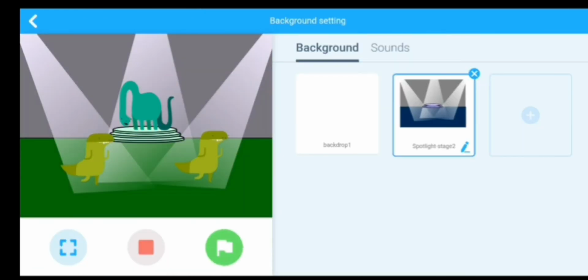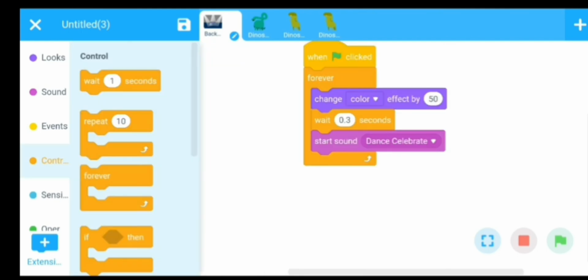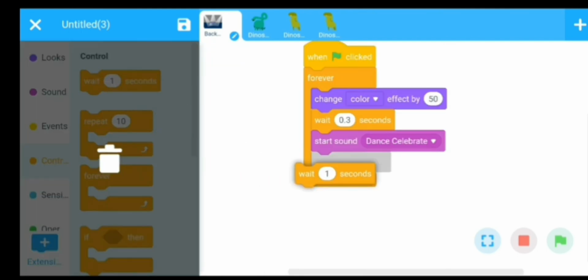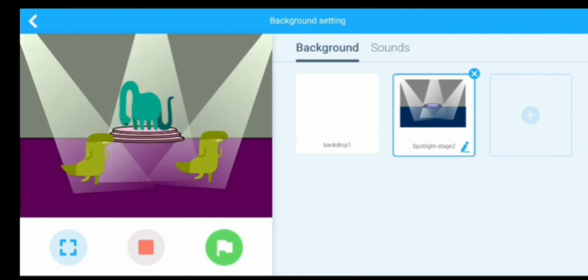There is a need of a wait also. Add a wait of 1 second. Then fine. Stop it.